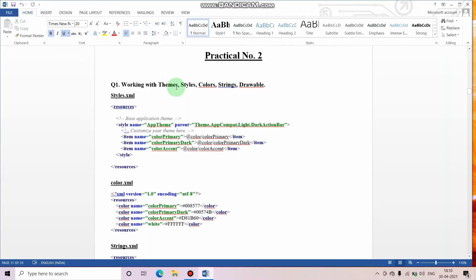So welcome back guys. Today we are going to start with the AMP practical, that is your Android practical, and we are going to start with practical 2. In the last video we finished practical 1, which was all about displaying Hello World and understanding how to create a new project and the virtual device. Now we are going to start with practical 2, which is all about working with themes, styles, colors, strings and drawable. So let's get started guys.